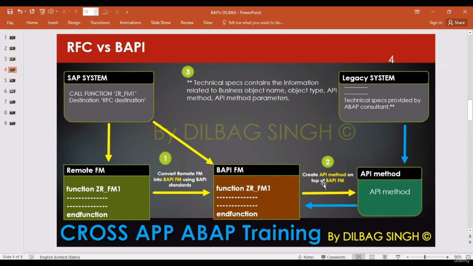Now in order to call this BAPI function module from a legacy system, first of all we need to create an API method based on this BAPI function module. So as an ABAP consultant, first we need to convert our remote function module into a BAPI function module. Then we have to create an API method based on the existing BAPI function module.